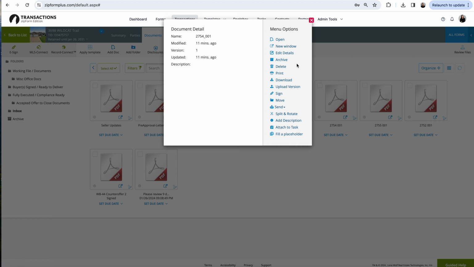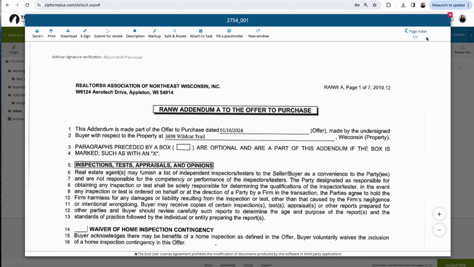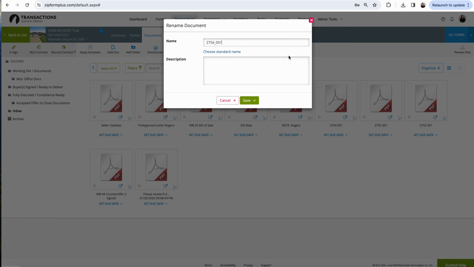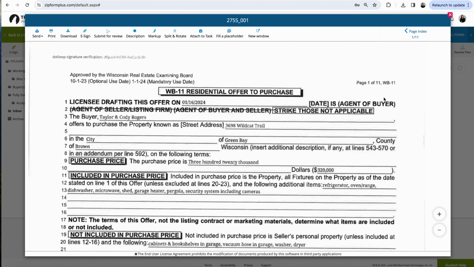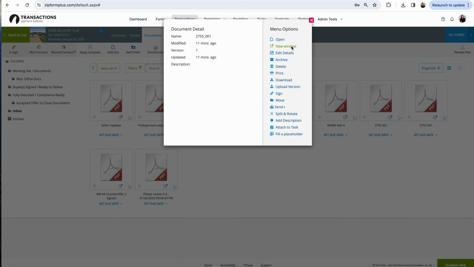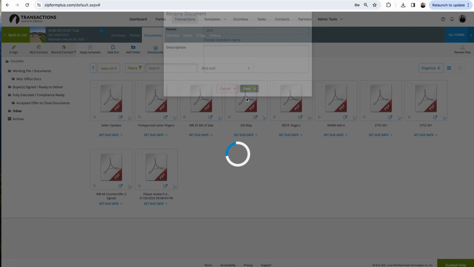So let's go see what this is. I should have clicked on it first. This is our addendum A. So let's go change that name. And I've just changed one more. So this is our WB11, offer to purchase. So name this however you want. Maybe you just want it to say OTP, and you're good. And we'll leave it at that.